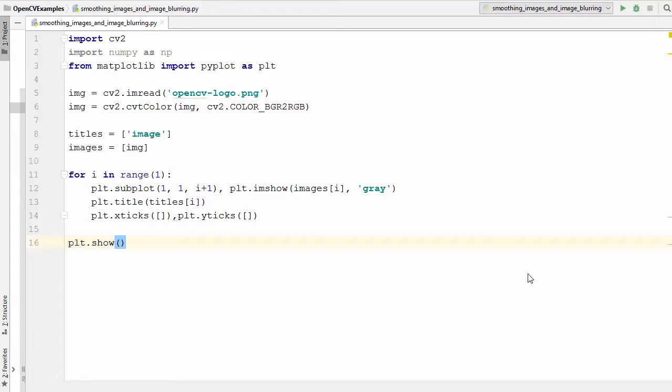In this video, we will discuss smoothing or blurring images in OpenCV. So smoothing, which is also known as blurring, is one of the most commonly used operations in image processing. The most common use of smoothing operation is to remove noise in the images.